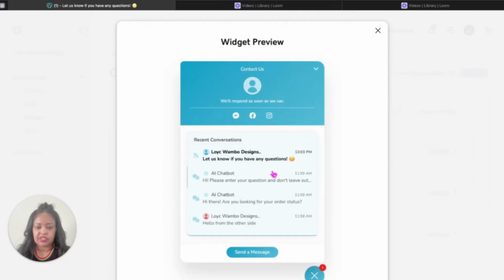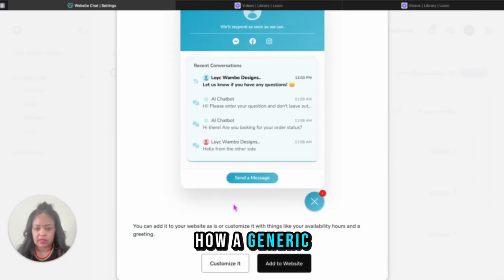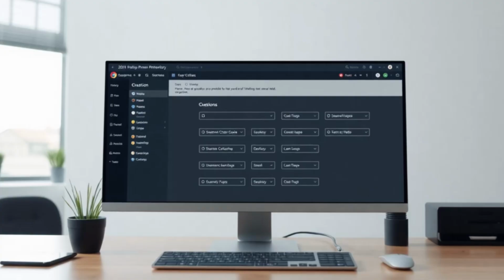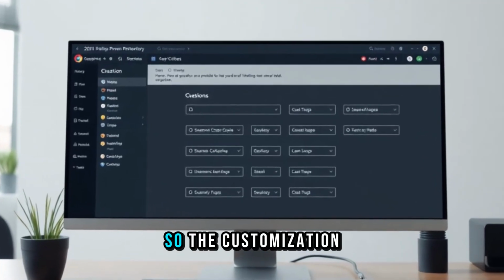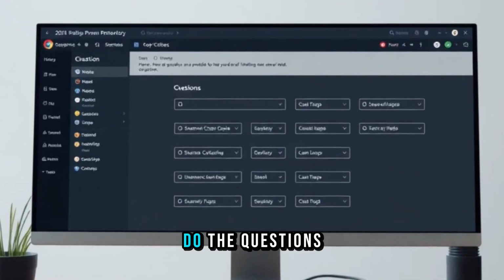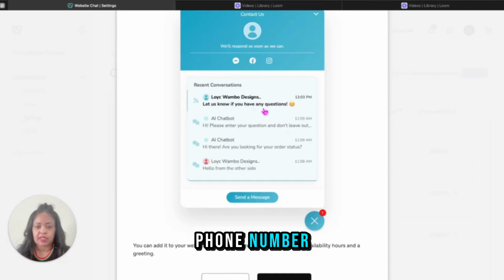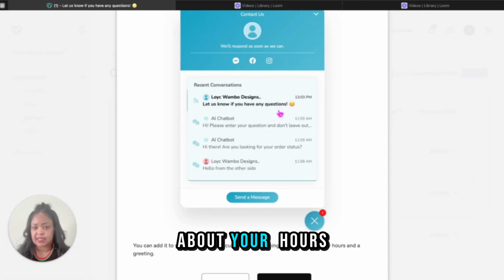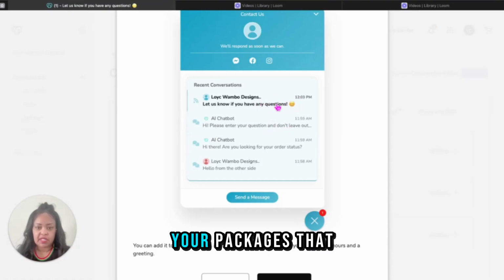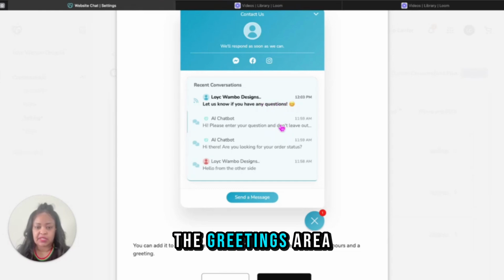So this is how a generic one will look. You can customize. The customization is where you do the questions. Let us know if you have any questions. You can say, hi, may I have your email and phone number? You can preload about your hours, your prices, your packages that you offer. It can be about anything under the greetings area.